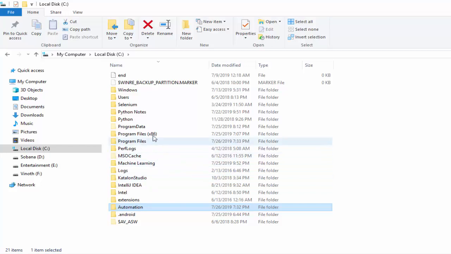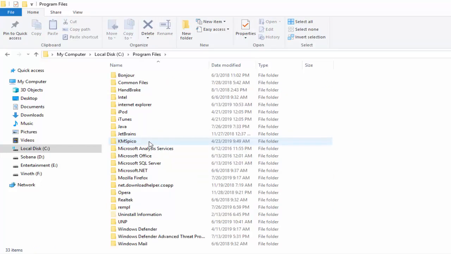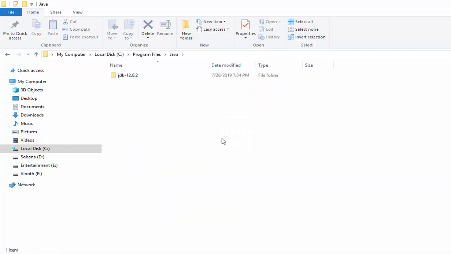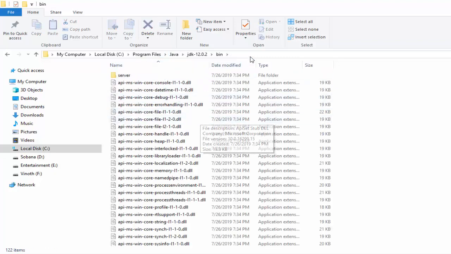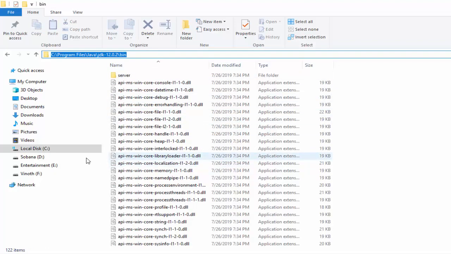Now the second step is we have to set up the JDK path. Go to the C folder. In the C folder, navigate to the program files, then to Java. You can see the latest version, even the modified date will be the present date. Inside the JDK, go inside the bin. So copy this path: C, program files, Java, JDK 12, bin.